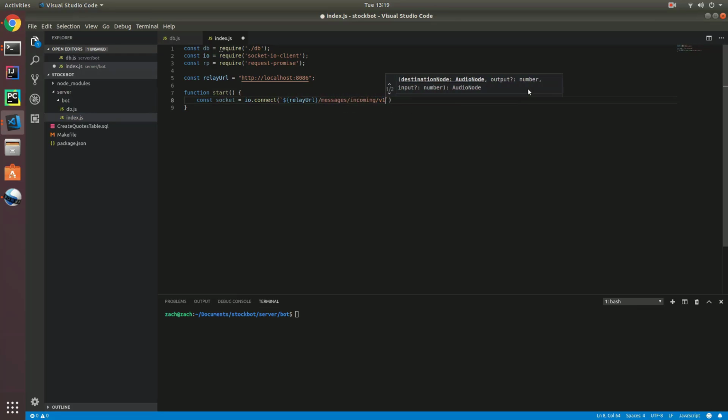We're going to use the socket.io-client module to establish a connection to the incoming messages endpoint of the Relay REST gateway.